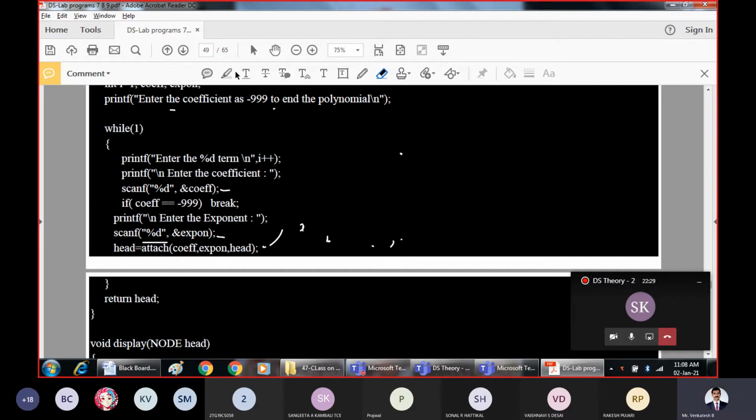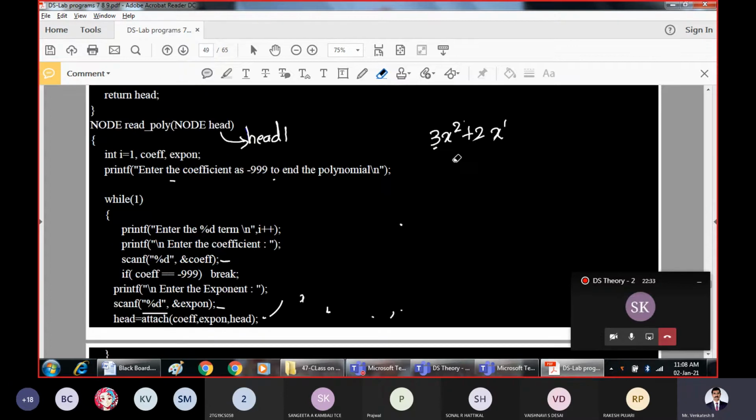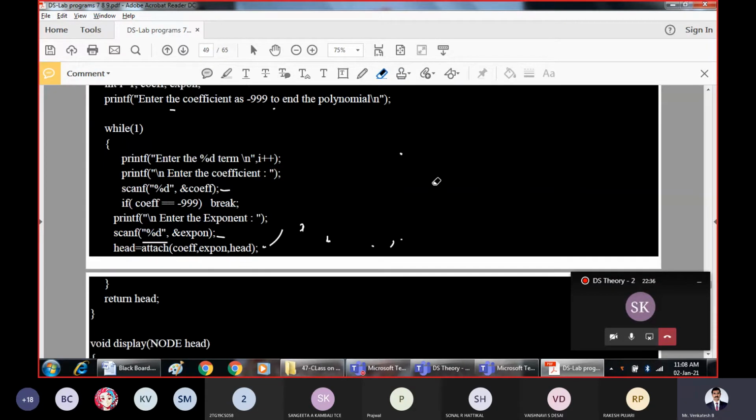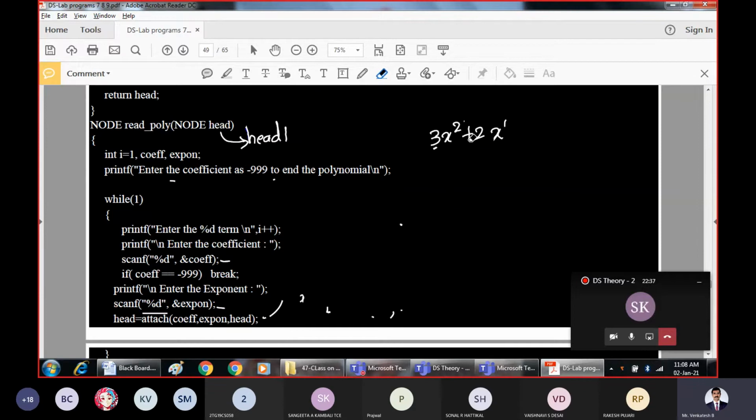Right? So the loop will again repeat, and we enter the second term. What is the second term in the given polynomial? 2x raised to 1. So what is the coefficient? The coefficient is 2. What is the exponent? The exponent is 1. So 2x raised to 1. Again we call the attach function.